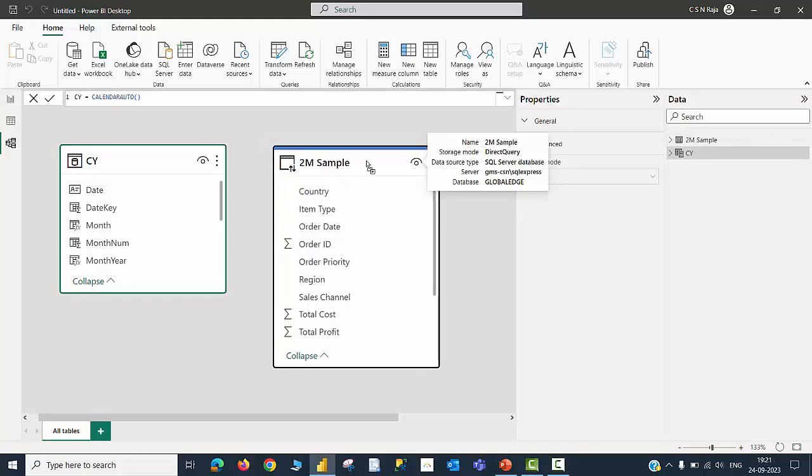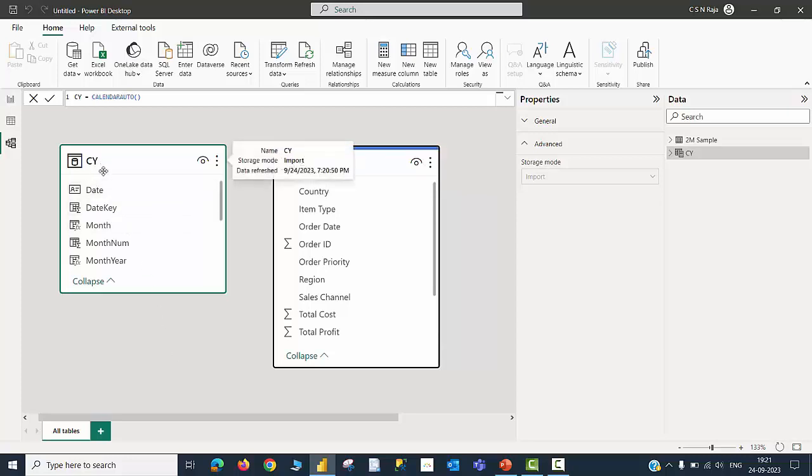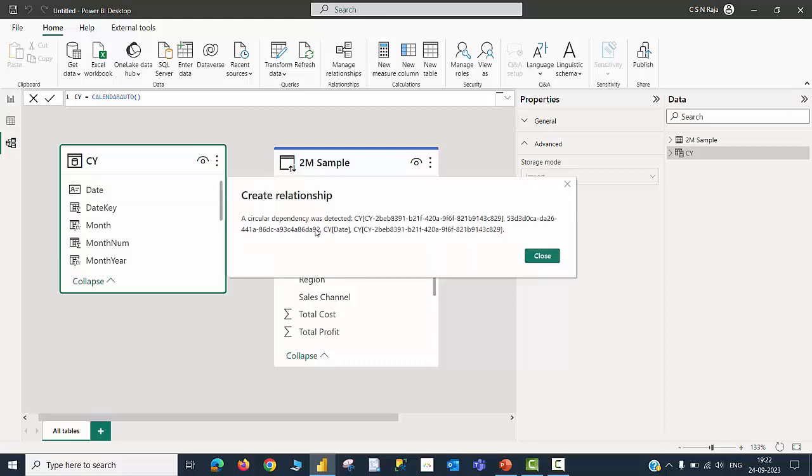We discussed one-to-many connections in a previous part of the video. So I would like to connect my date column from the CY table, which is a date dimension table, to the fact table called 2M sample through the order date column. Trying to connect them, I'm getting an issue called circular dependency. I'm going to close this.